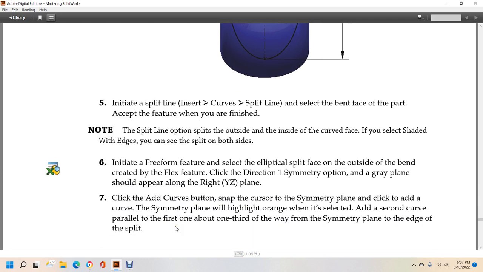Show the XL assembly table. Initiate the Freeform feature and select the elliptical split face on the outside of the bend. Create it with the Flex feature, using the Direction 1 symmetry option. A gray plane should appear on the right, the YZ plane. Click the Add Curves button. Snap the curve to the symmetry plane. Click Add for the curve on the symmetry plane.